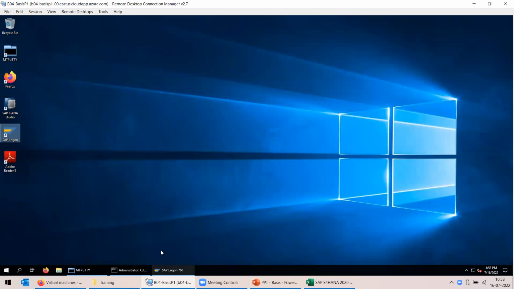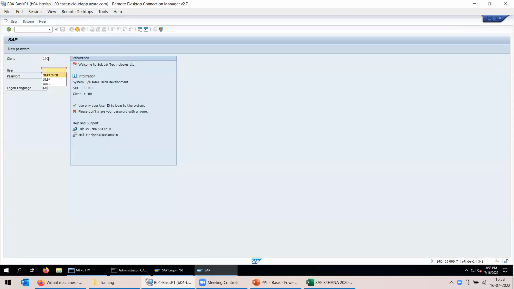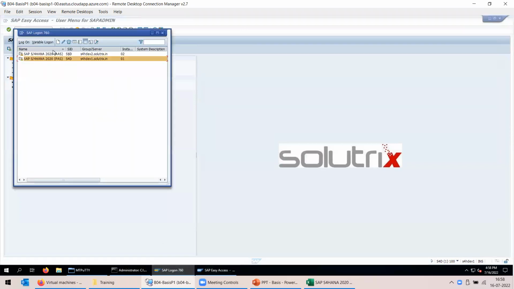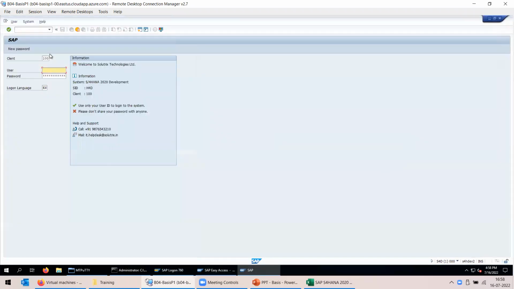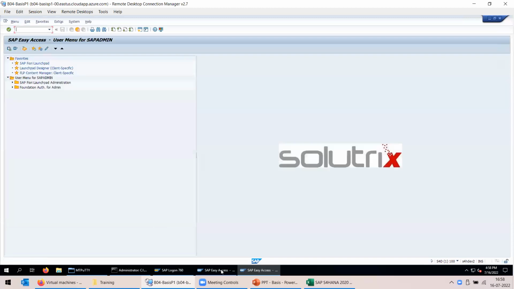Now you see I can log into both of my instances. Here I'm logging into my primary application server instance. I've logged in, and here I can see the screen. Also I can log into my additional application server. Okay, I'm logged into both of my application servers 1 and 2.